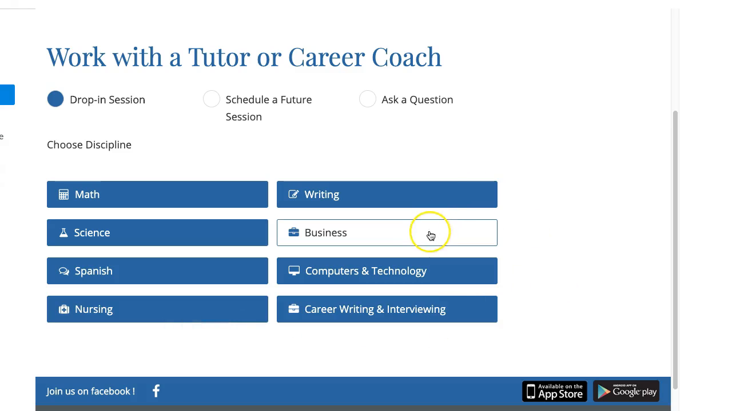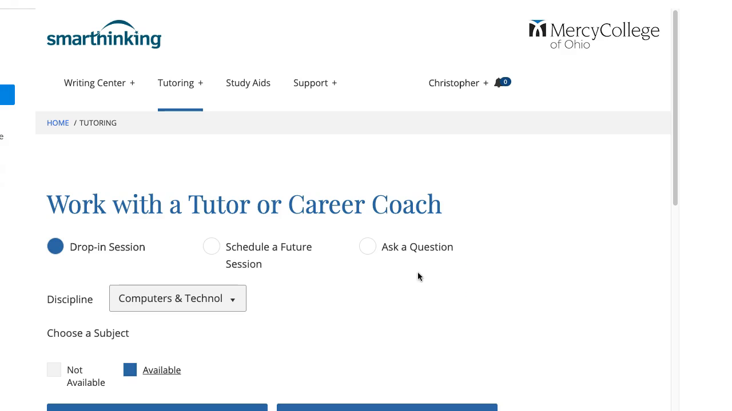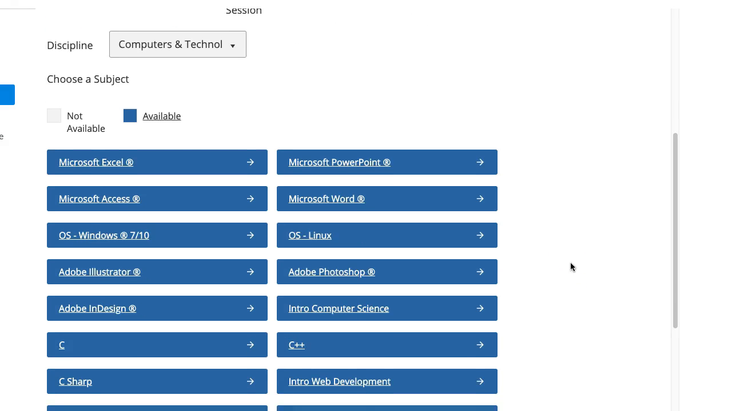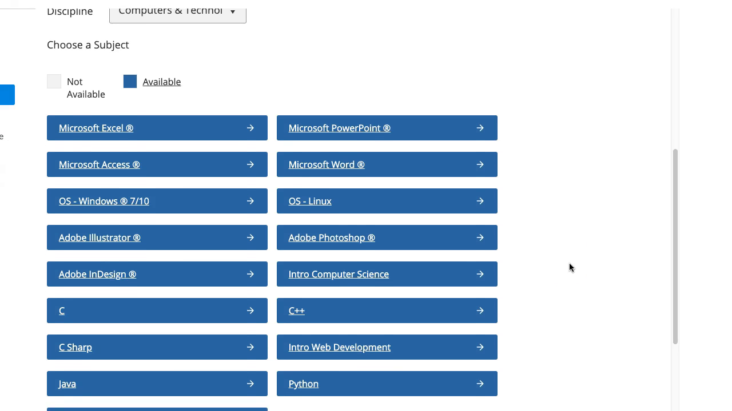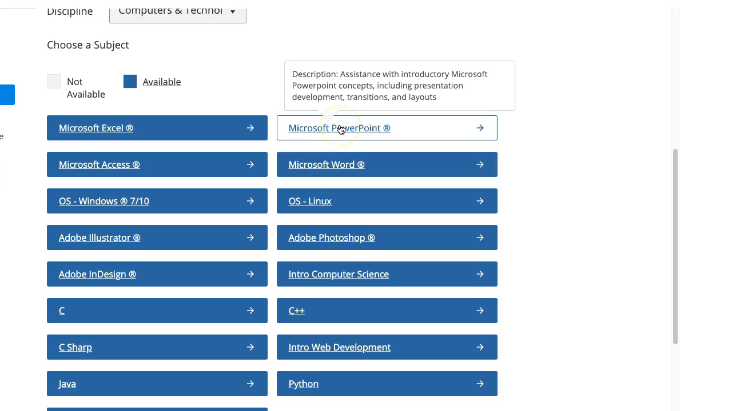Of course, the Writing Center. Business. A lot of the classes I teach are business oriented, so there's a whole category of business. Computers and technology. This is kind of neat in that it can be class related, but let's say you're having a difficult time making something happen in PowerPoint. And you want to say, I really need this cool transition to work.